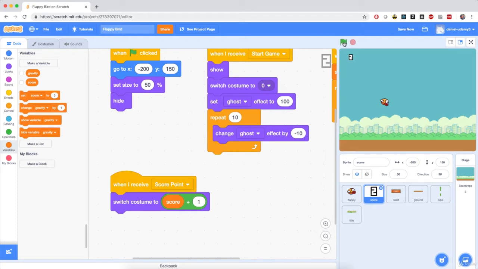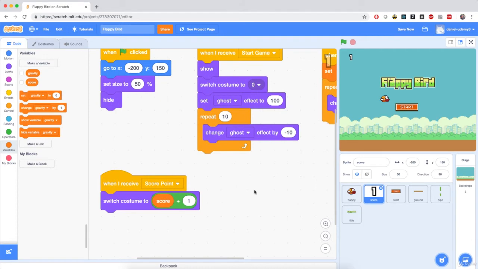I'm going to click on the flag. So at this point, score should reset back to 0, and notice that it displays as such. But when I score my first point, the costume doesn't increment. We need to fix that. Now the problem is pretty hard to figure out, and I'm going to explain this.